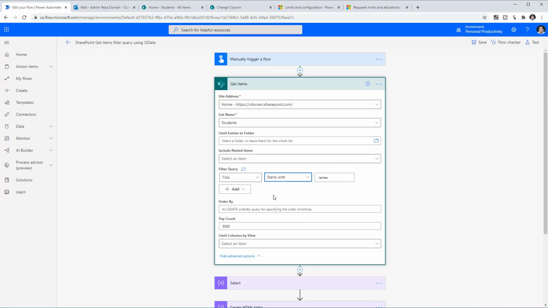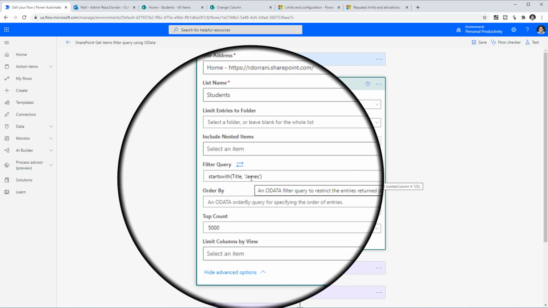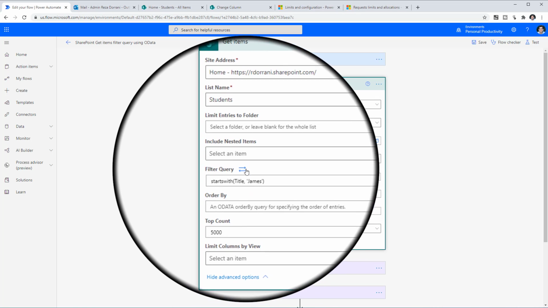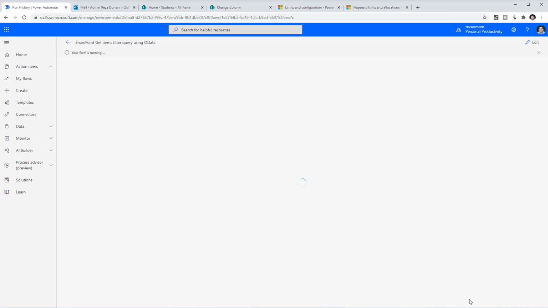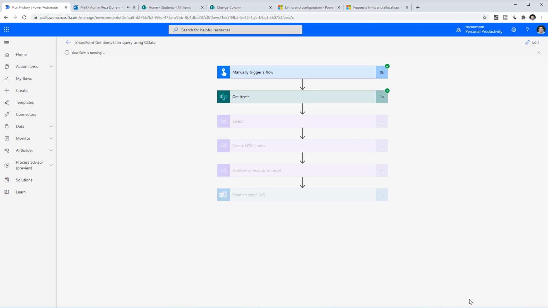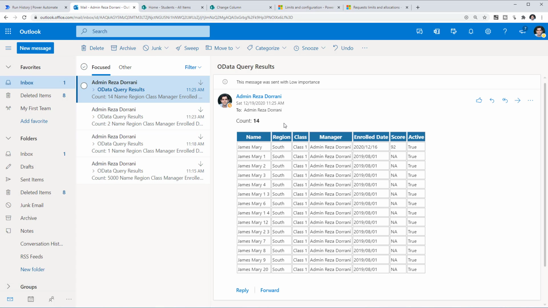So title starts with James, and in order to look at the actual OData query, if I switch over, notice it says starts with title and the word that you're checking, in my case, James. Now, if I go ahead and run this flow, this will query my data source and get me all the students whose names begin with James. And right here, if you notice, I have 14 students whose names begin with James. And here is the email.